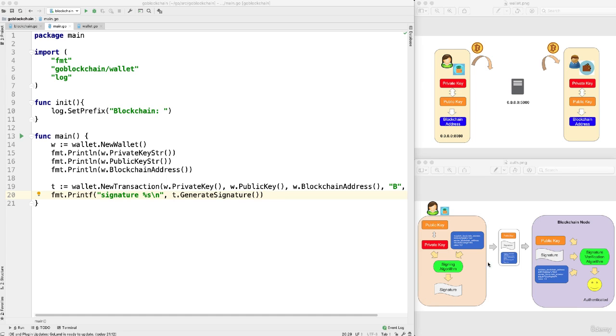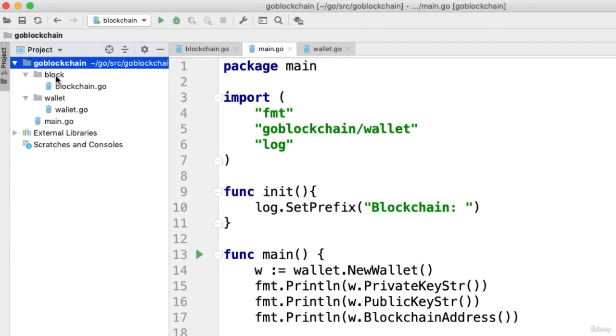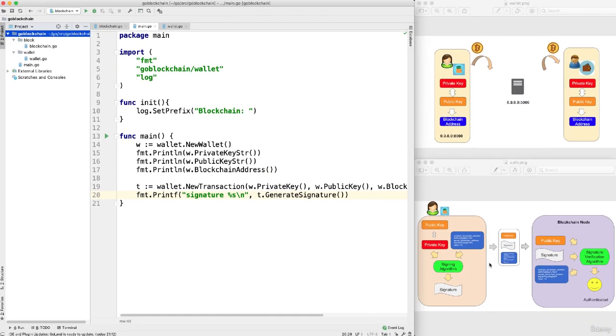On the left, we have our wallet side, and on the right, we have our blockchain side. Let's go to our projects. We see we have two folders, block and wallet. We're going to send this through our network shortly, but right now, we don't have our network, so we'll pass this information using our code.